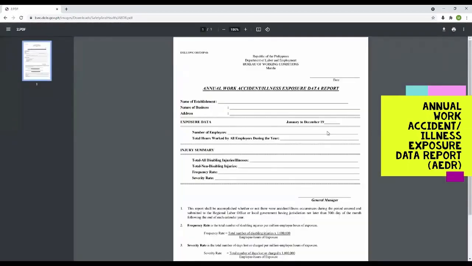So this one, this is the form called DOLE/BWC/OHSD/IP-6B. So ito naman, you just have to write the date. Okay, the actual work accident illness exposure data report ay sinasubmit po sa DOLE on or before the 30th of the month following the covered period or covered year.